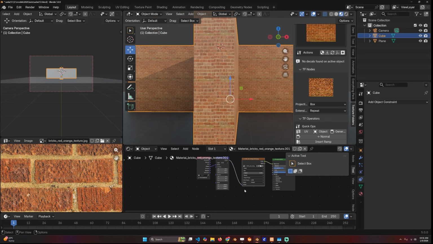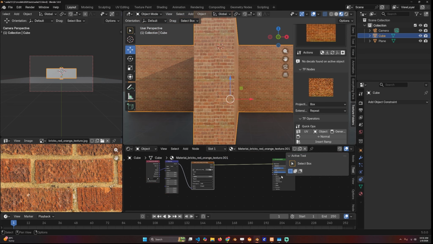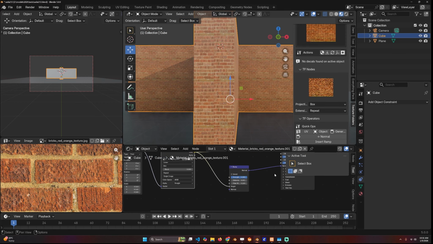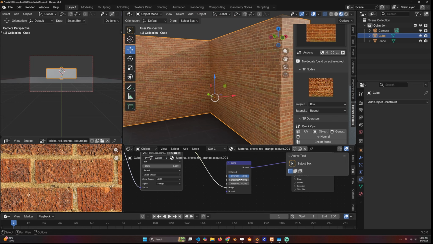Maybe let me use some bump here. So I'm going to connect this to the bump or to the normal. So I'm going to use the quick operator here, normal, and that should give me an image to normal connection like this. Now let me increase the strength a bit, not too much though.